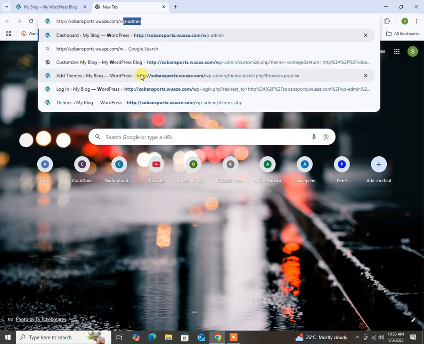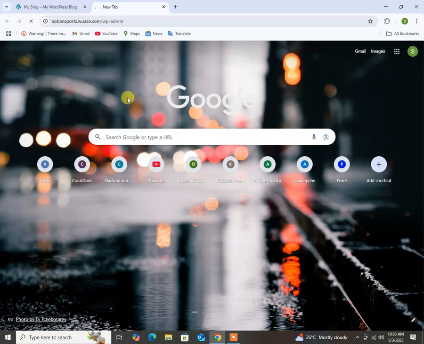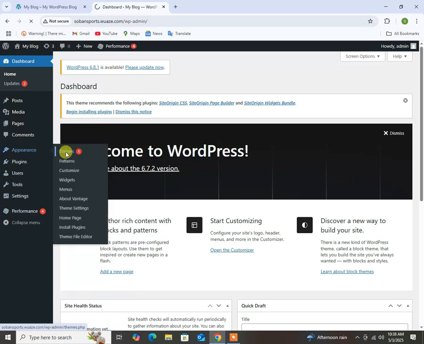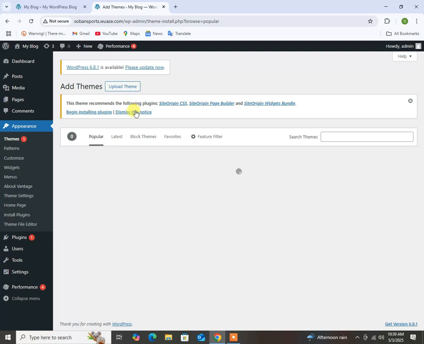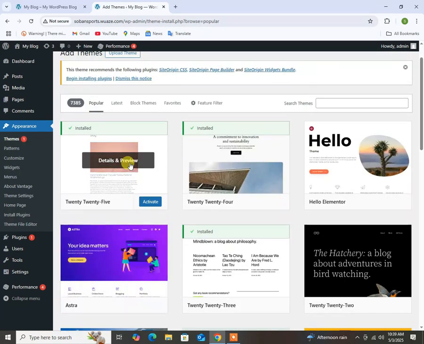If it asks for a password, simply enter the one you chose while installing WordPress, which we discussed in the last video. Now click on Appearance. Then click on Add New Theme. Here you'll see a lot of themes to choose from.